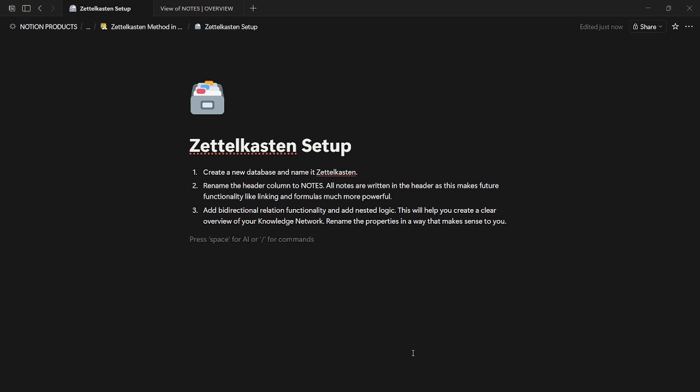Finally, Zettelkasten needs two things to work. One central location for all of your notes, that's the database, and then a way to link them together. And we're going to use bidirectional relationships for that.